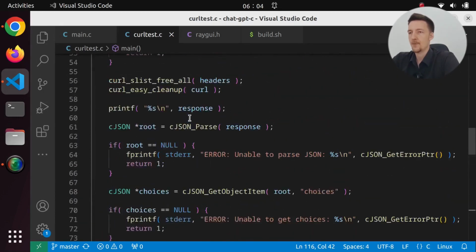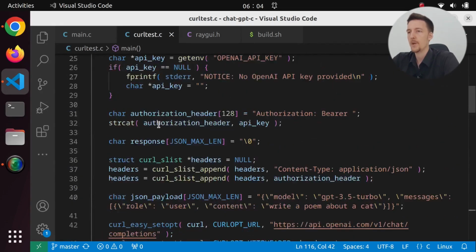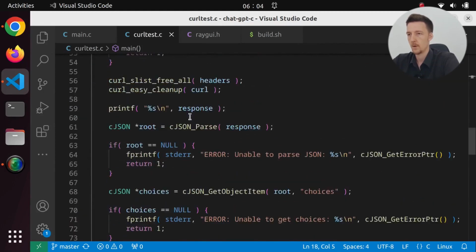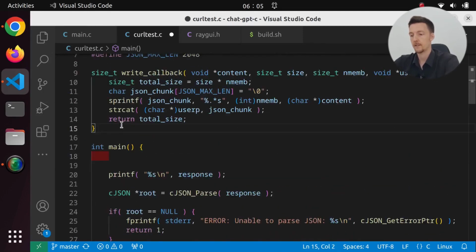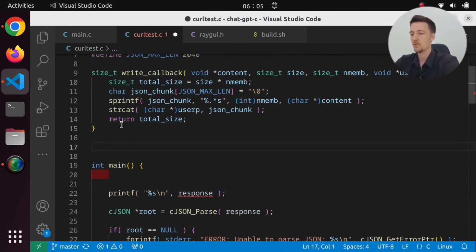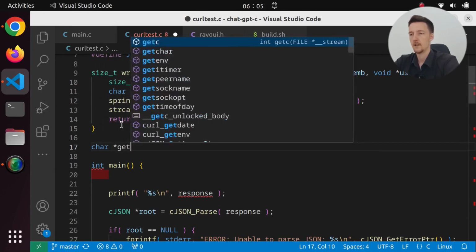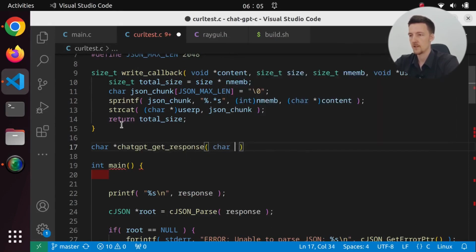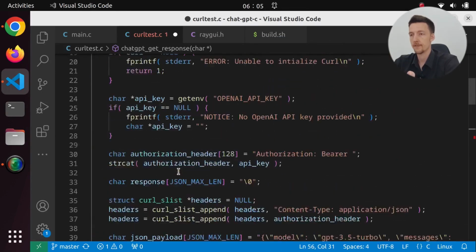So let's separate these out. So we are going to have the curl part. So I will copy this up until here. And let's in fact make the function here. So this will be, I guess, char star, let's call it ChatGPT get response. And we'll pass in a char star response buffer. I guess we can just call it response. And we'll do all of this stuff in here.